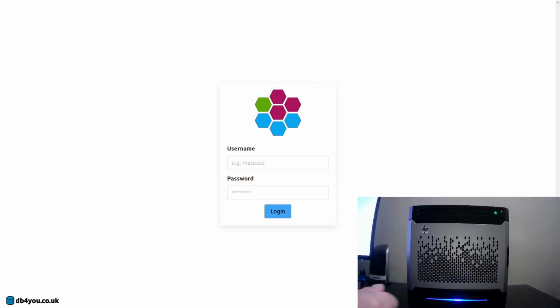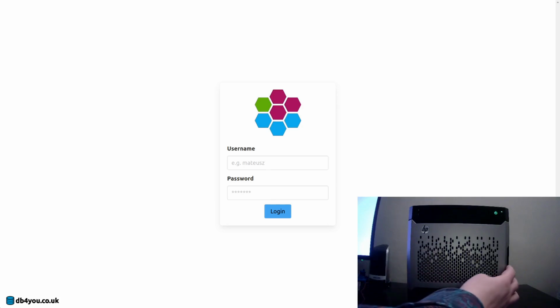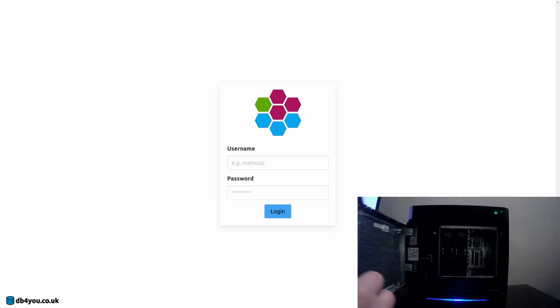An easy way to introduce some sort of virtualization into your small business is to get one of these. It's an HP MicroServer.